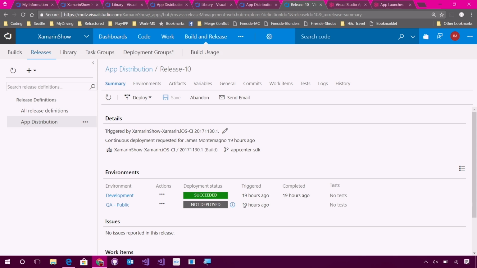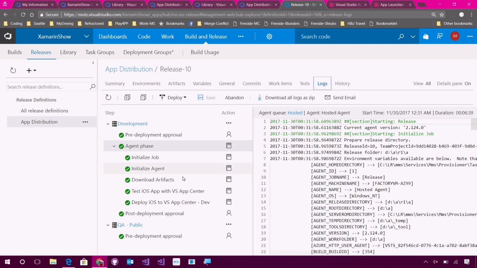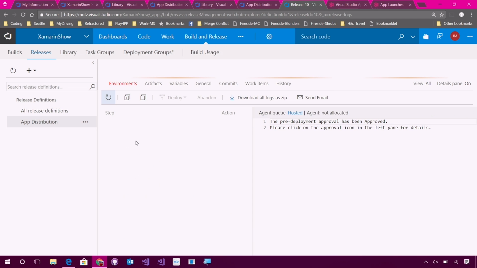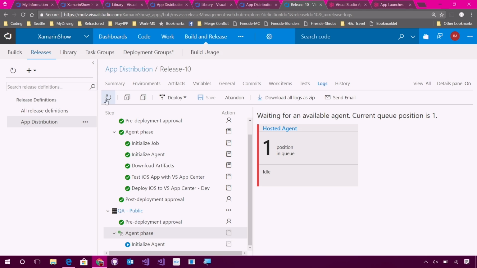So now what's nice here is this is all going to happen if I go into my logs. This is going to get my QA build. We've already done our deployment. This is going to initialize my job, initialize an agent, and then publish this up into App Center, and I'll be ready to go. So we're getting ready to deploy whenever this kicks in. I know it updates automatically, but I always like to hit the refresh button.